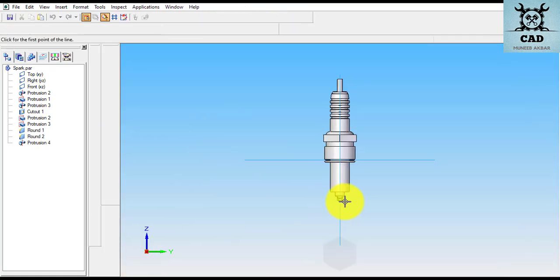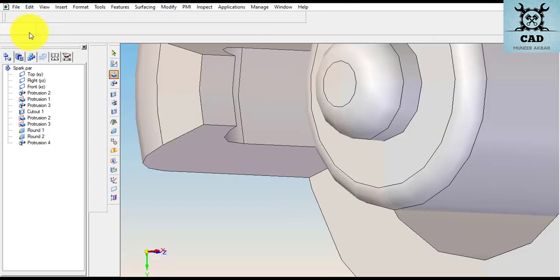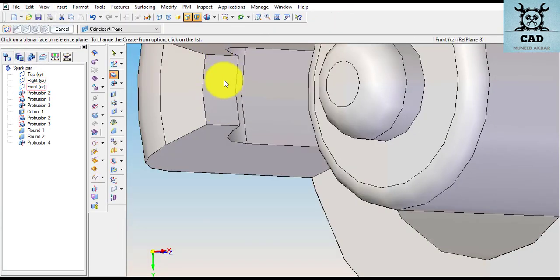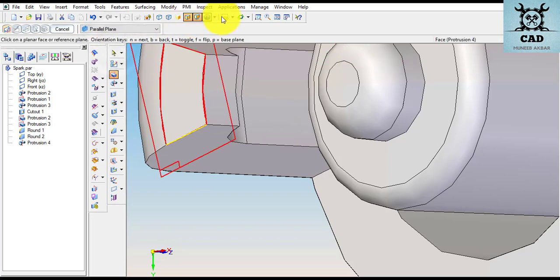So our plane would be that. That's the wrong thing. So this should be our plane. So we will select the parallel plane, or we will select also perpendicular. Let's select the parallel plane.